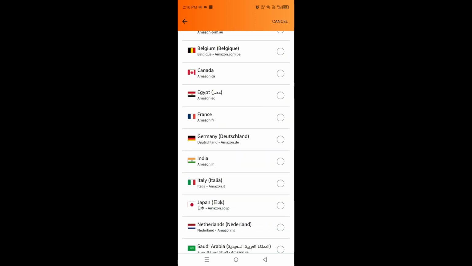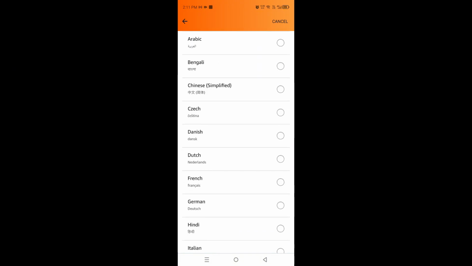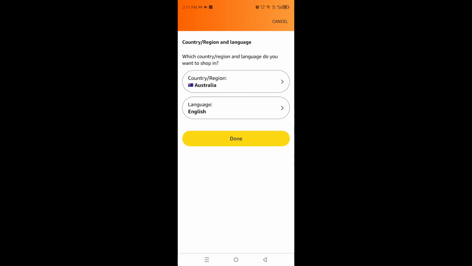Now you just have to select your country. For example, I will be changing it to Australia. You can even change the language from here and select the Done option.